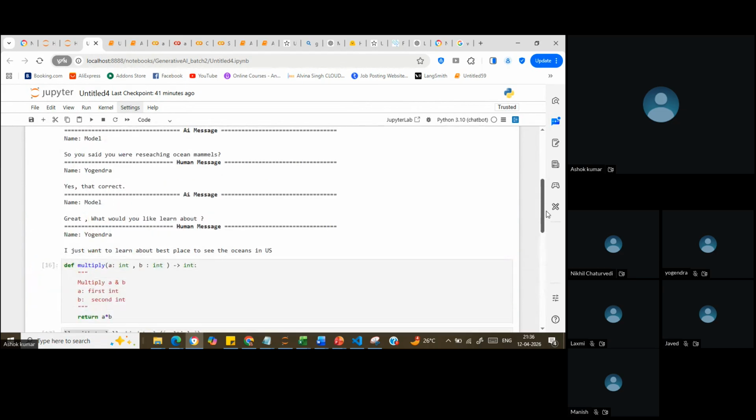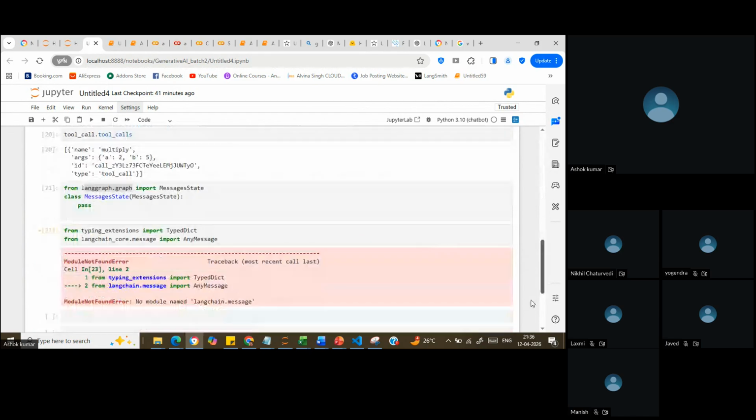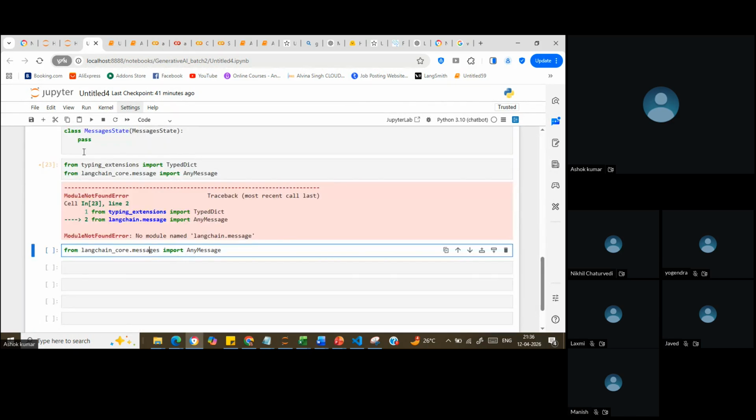But I have imported these messages from langchain core. Why is it not able to import any message? It is able to import AI messages.